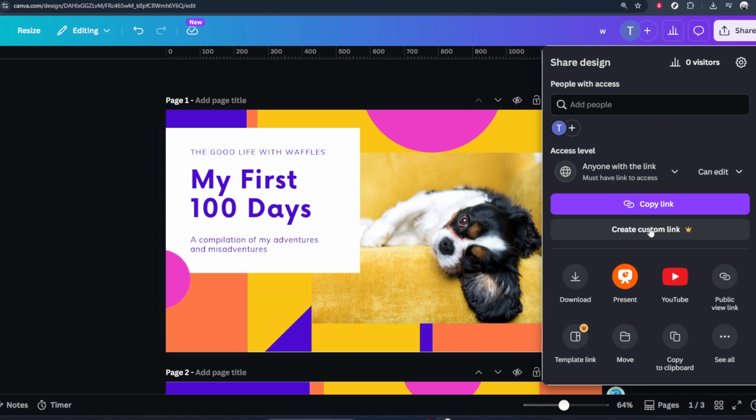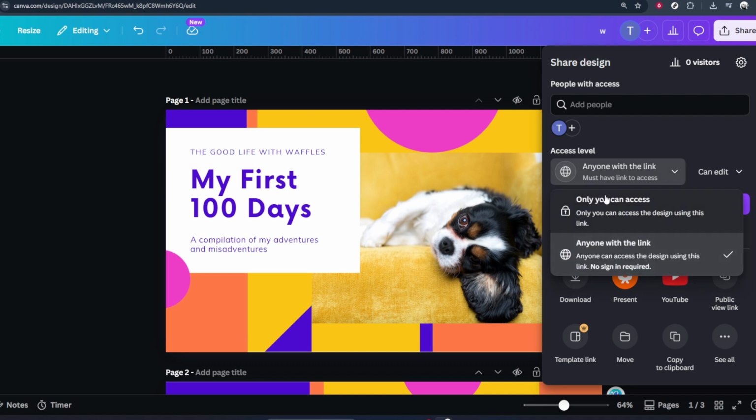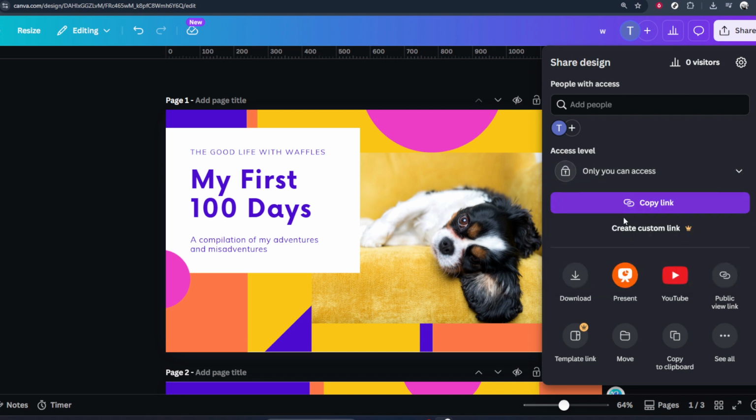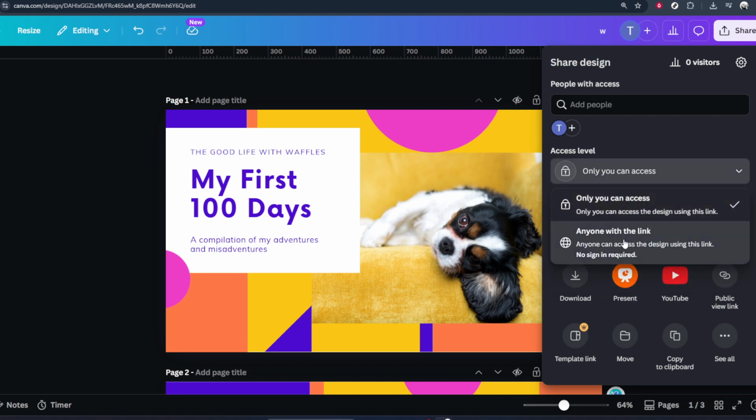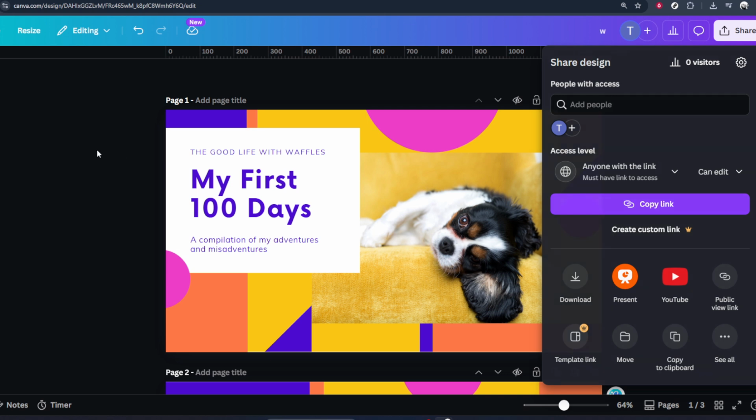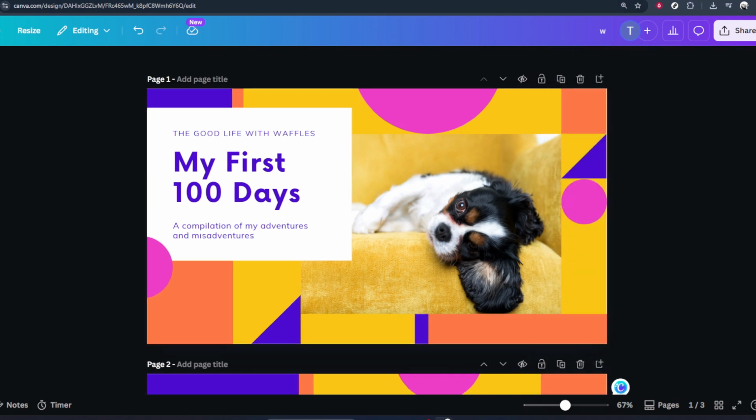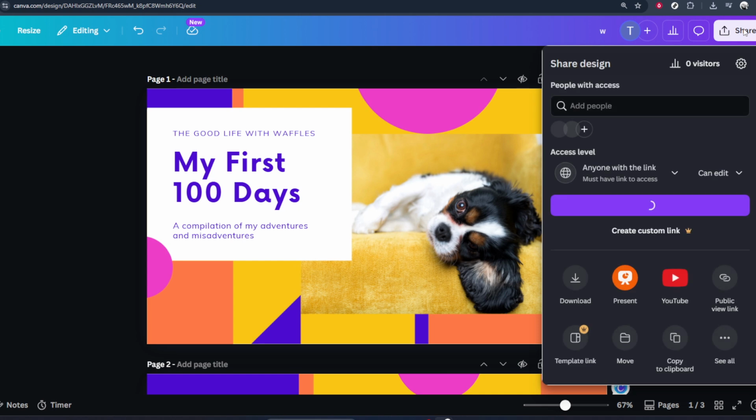Now you'll see a list of different access choices you can select from. Typically, you'll have options like Viewer, which allows people to see the design but not change it. Commenter, which lets them leave feedback without editing, and Editor, which gives them full control to make changes.